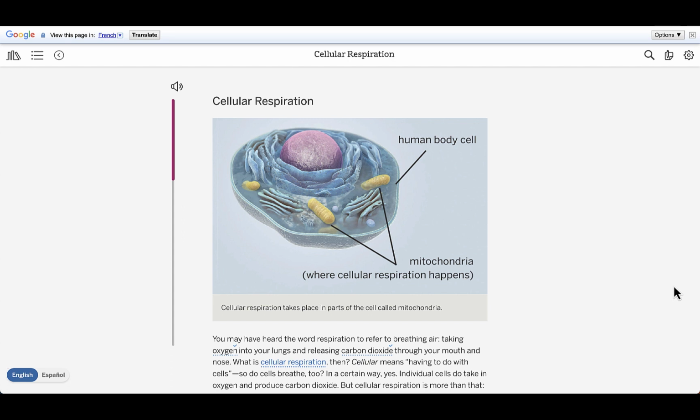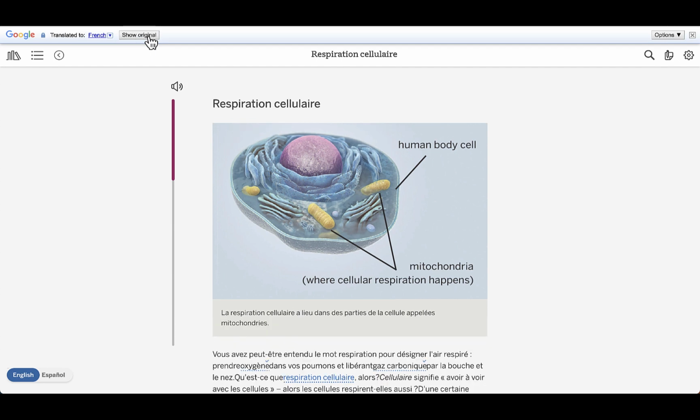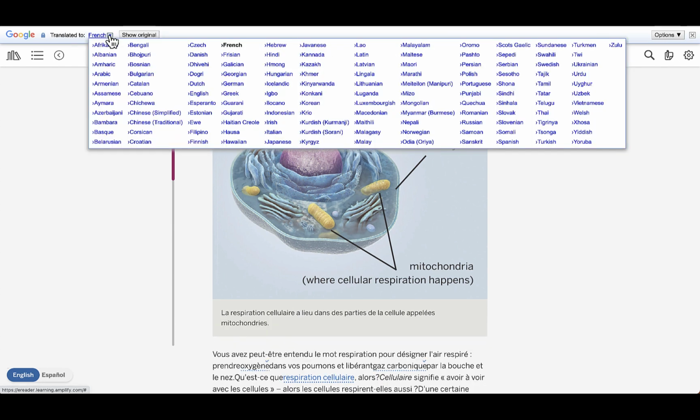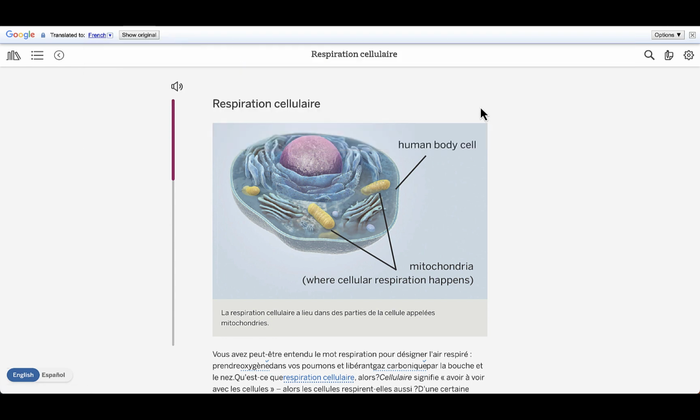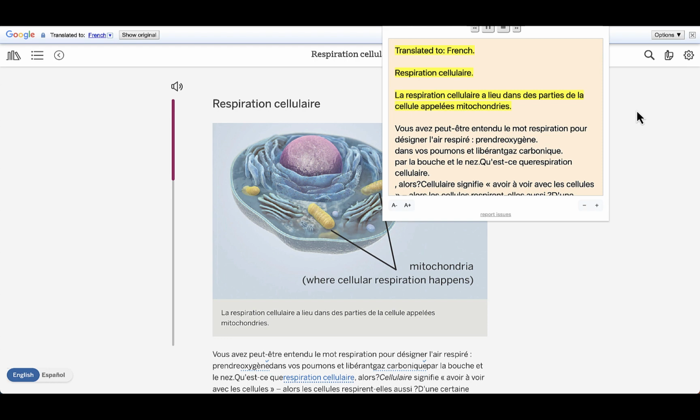We do know that there are other languages besides Spanish spoken in many districts. And so our program works excellent with Google apps such as Google Translate. So watch as I translate this page into French. I can select any of the multiple languages that the Google AI now allows us to translate into. The beautiful thing is, I can also add another add-on to my browser called Text-to-Speech, so it will read in that language. Translated to French: respiration cellulaire. La respiration cellulaire a lieu dans des parties de la cellule appelée mitochondrie.